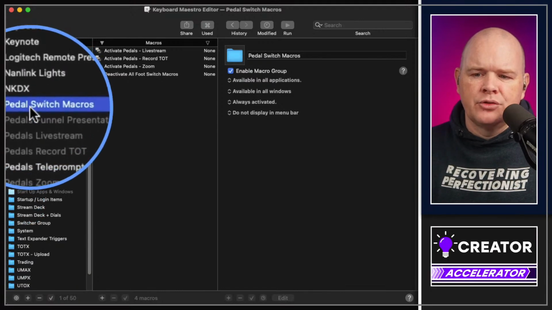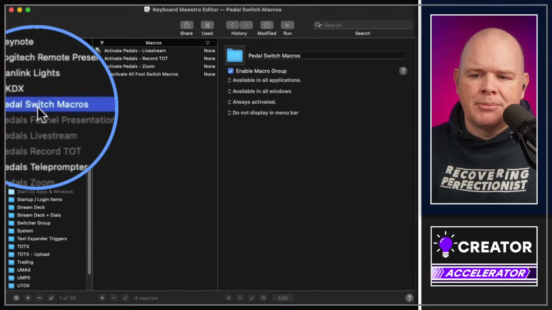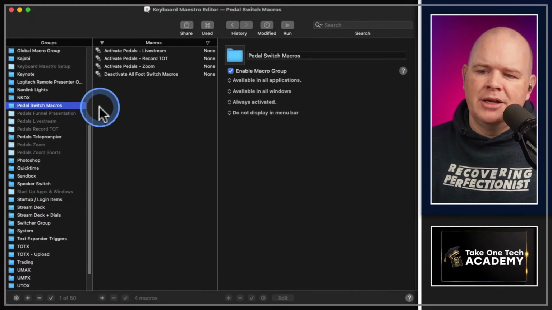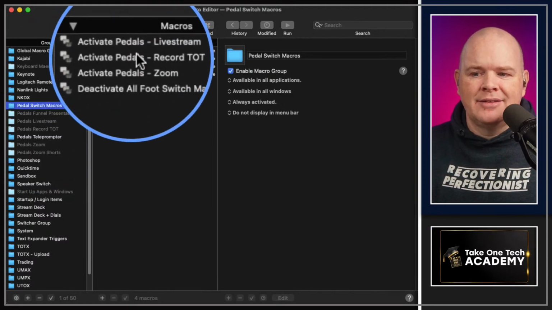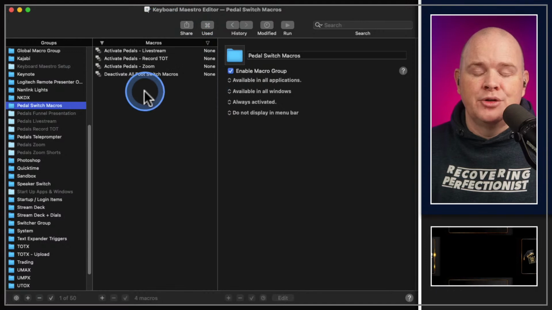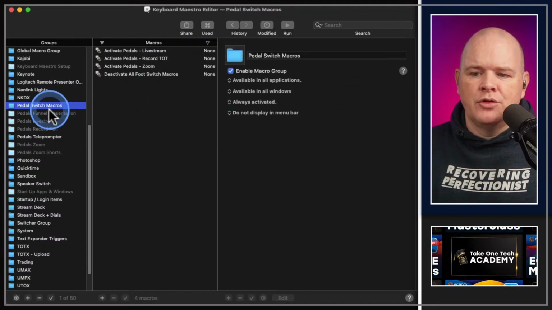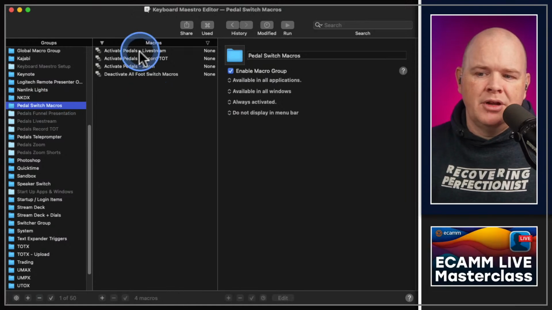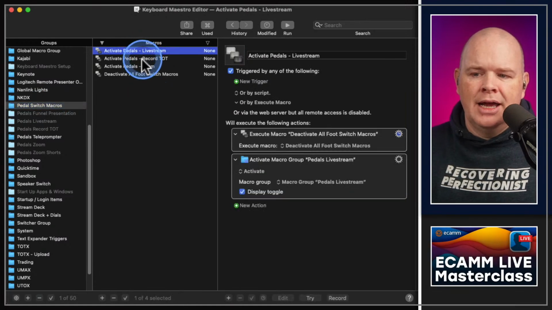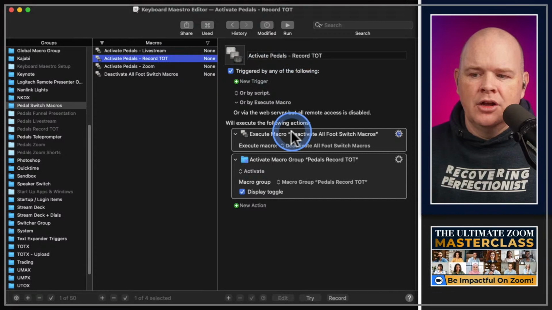When you are in one of those groups, so here I happen to be in this one, pedal switch, I'll talk about that in a moment, you have a list then of macros that are within that group. And then over here is just some information about the grouping that you've got. But if you click on any one of these macros, then you'll see down here what the automation steps are.